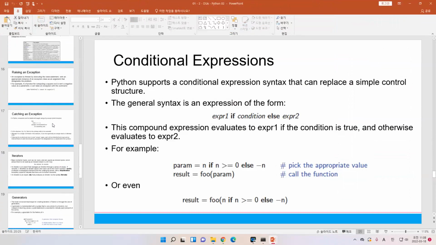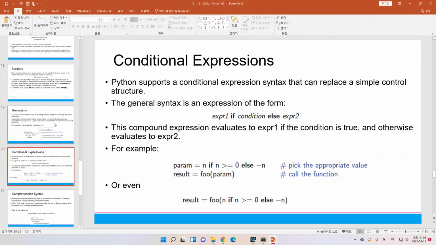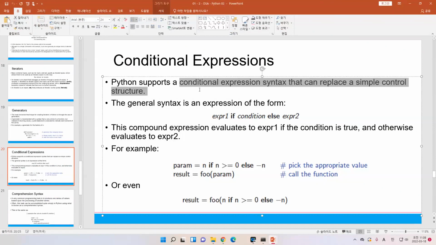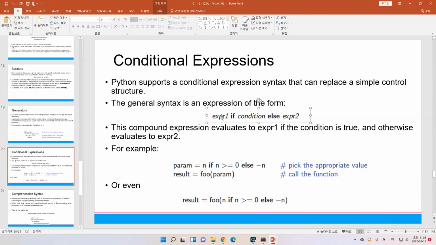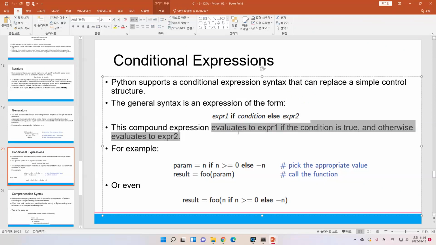In Python, we have a conditional expression. This conditional expression means we can have the expression in one line. Python supports a conditional expression syntax that can replace a simple control structure. For example, the general syntax is an expression of expr1 if the condition, else expr2. This compound expression evaluates to expr1 if the condition is true, and otherwise it evaluates to expr2.